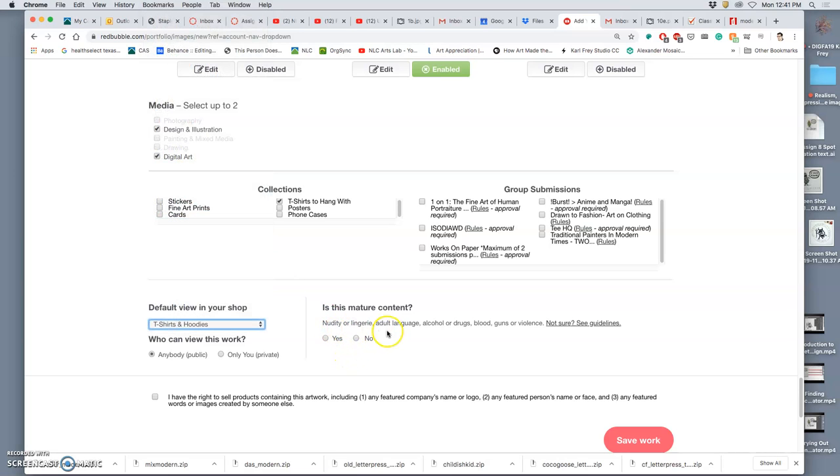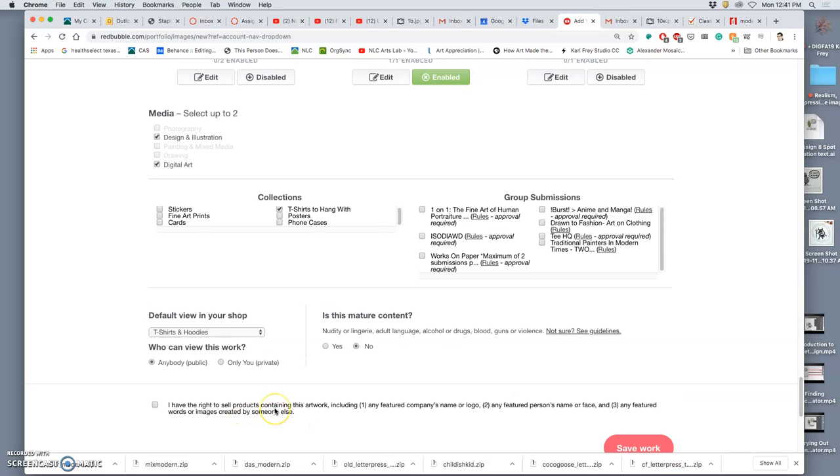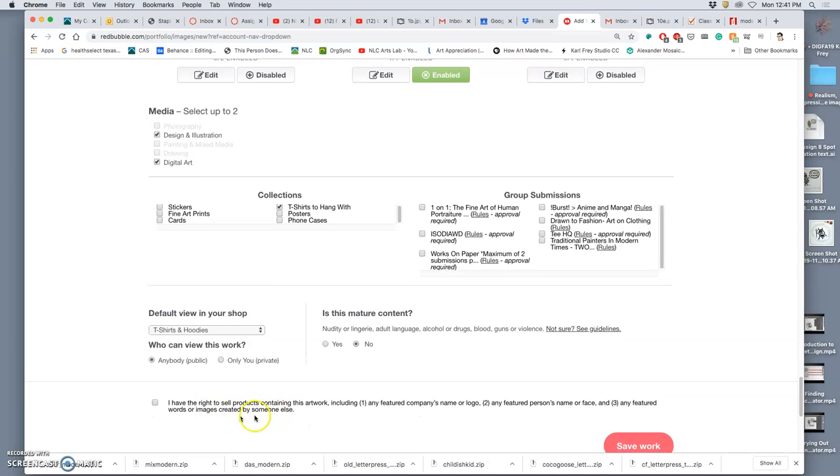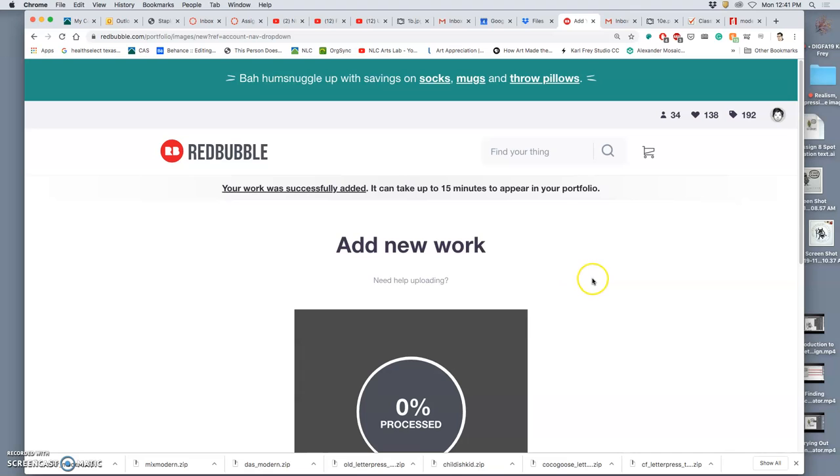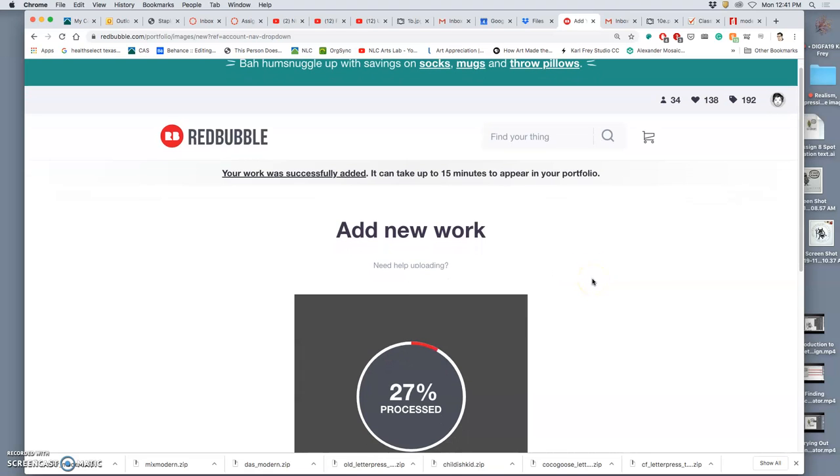Do I have nudity, lingerie, adult language, alcohol, drugs, blood, guns, or violence? I do not. And do I have the right to sell this product? This they're very big on, right? You'll get your cease and desist letters otherwise. Does it feature a company's name or logo, any person's name or face, and any featured words or images created by someone else? That's the big thing, created by someone else, right? No, this is all original. And I have the rights. It's my son's idea. I'm stealing it from him, but no one knows. He won't sue me. He wanted me to do it.